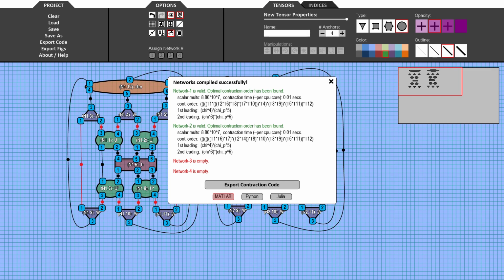So hopefully this example has convinced you of why this TensorTrace app could be very useful to you. So making networks such as these the old way, doing everything manually, figuring out contraction orders manually, programming each one manually, this could take several hours or several days of work, even if you're very experienced making these tensor network codes. Okay, so here it only took a few minutes and we're done with this relatively complicated tensor network algorithm.